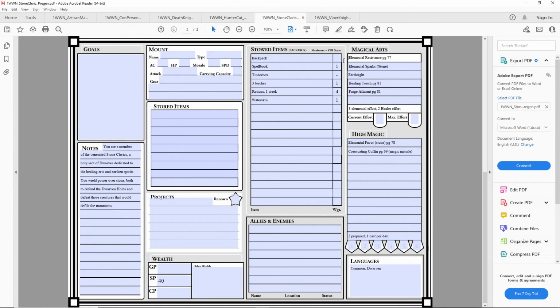So elemental resistance is an ability that means we resist extreme temperatures. Elemental sparks means we can basically do small sparks of elemental stuff. So in this case being stone, because we want all of our elementalist abilities to be stone flavored, though an elementalist can do fire, water, earth all together, having abilities in those different things. But we really want this stone cleric to be flavored for the earth element, so that's what we're going to focus on. They've got earth sight, which allows them to see through stone to a certain degree by spending effort.